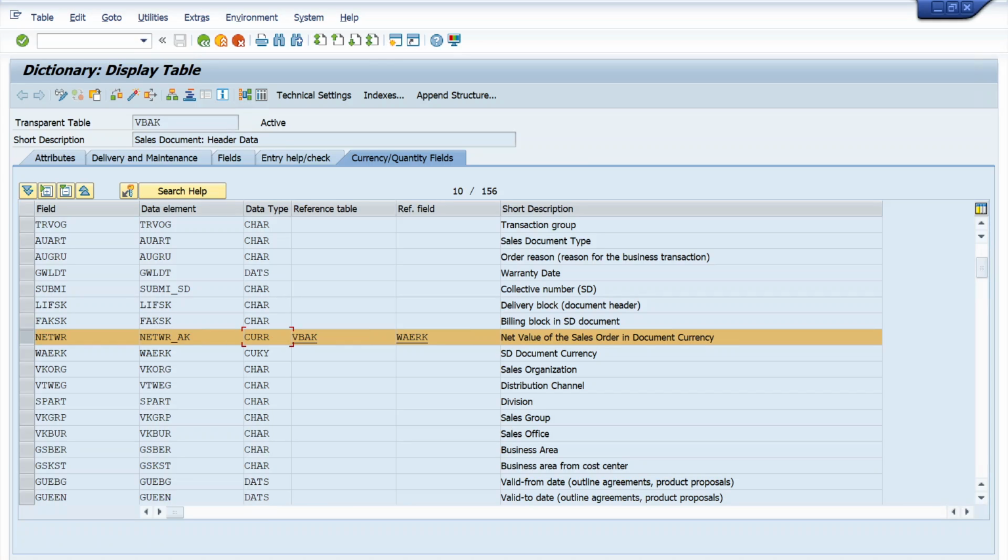They are using currency type, right? For that they are maintaining the reference unit. What is it? VBAK WAERK. That field is also there in the table, but that is not mandatory. They are referring to the field which is in the same table. What is the type of this? Currency key. Currency key is nothing but a unit.